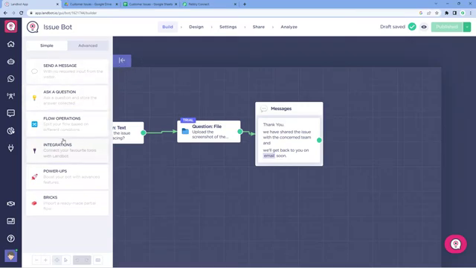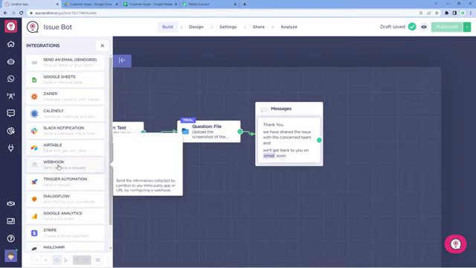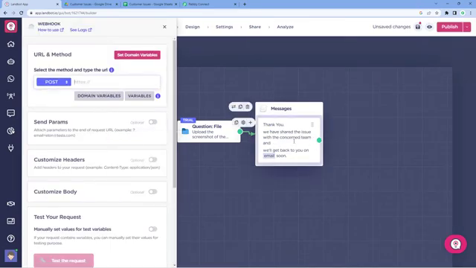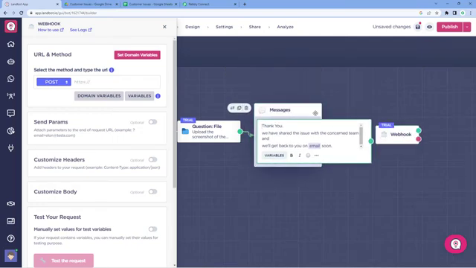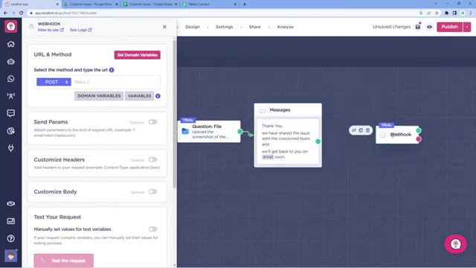For that, just go to the integrations options over here and click on webhooks. And here you can see that the webhook function will be added. So we just have to add this to the last step. After adding this webhook function, we have to connect it over here and configure it as well.